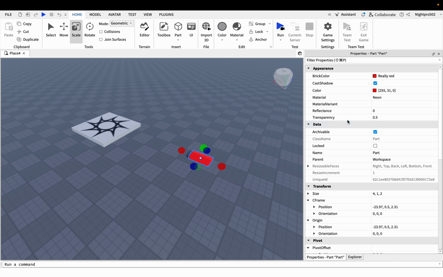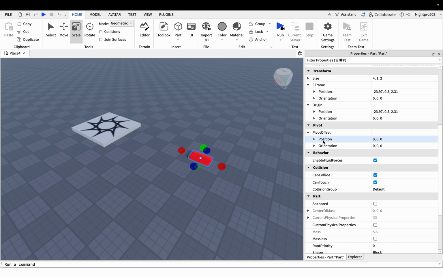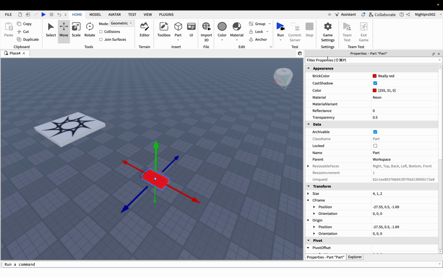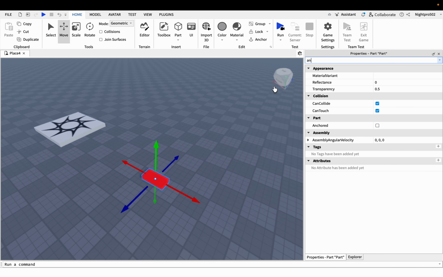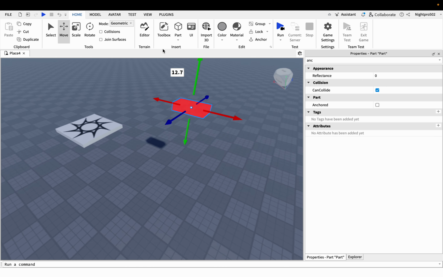Okay, next up, I wanted to show you this before we go further. So I will just introduce you to the properties real quick. First up, you have anchored. Let's introduce you to anchored first. So what does anchor do?